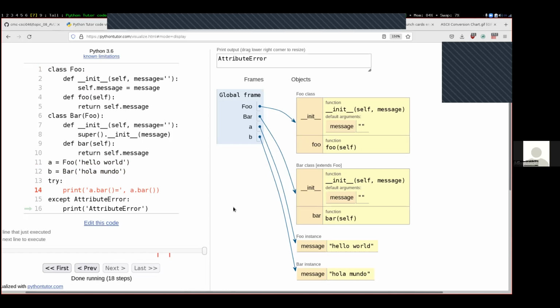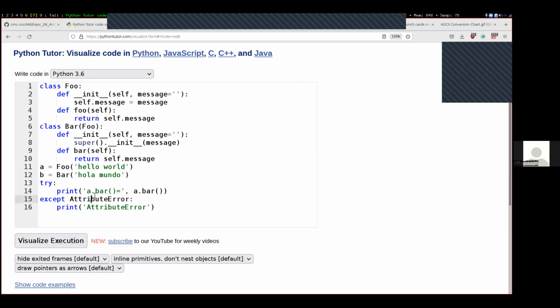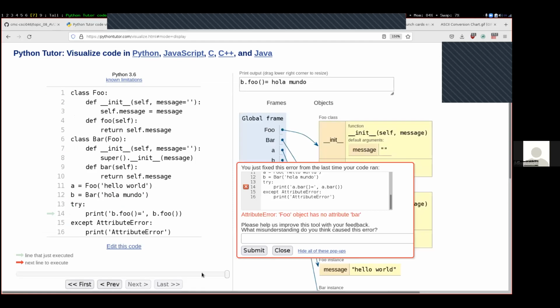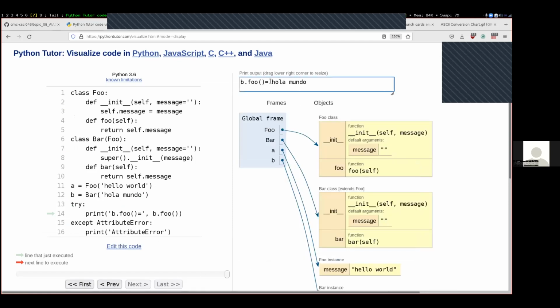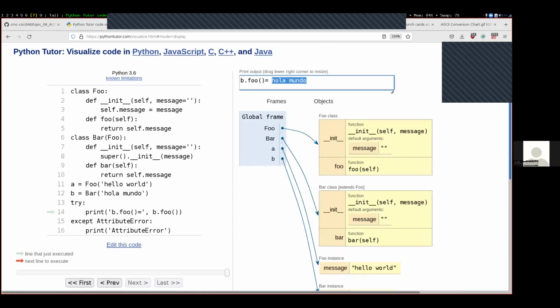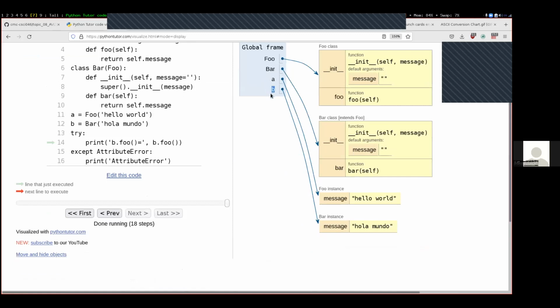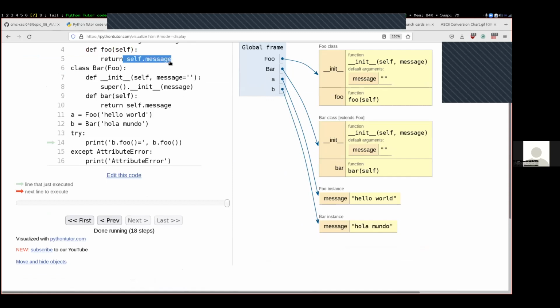Yeah. Question is, what would b.foo give us? It would give us the exact same thing as b.bar because foo and bar are equivalent functions, just giving out self.message. And so it's printing out hola mundo right here because in the B variable, the message attribute is hola mundo. And the foo function right here is doing self.message.